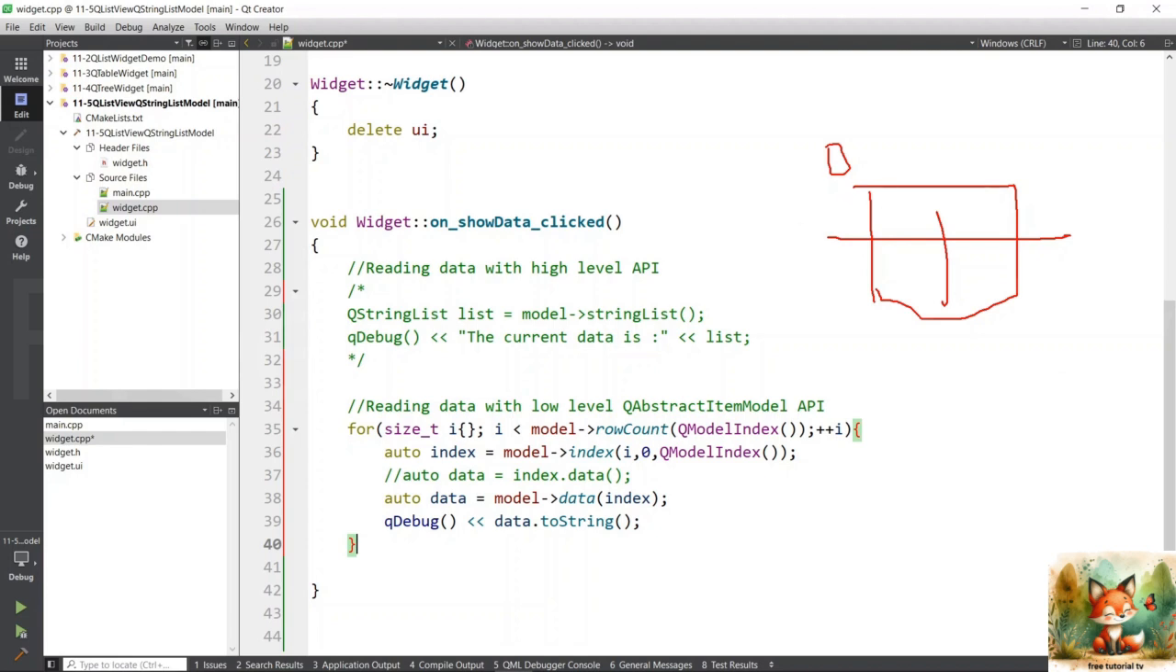Each item is going to have a parent, and each item is going to have a row and a column where it lives. So what we are doing here, we are asking this model, how many rows do you have under the root item? Okay, and it's going to say, for example, I have 3 items.